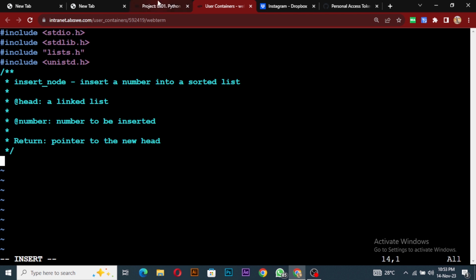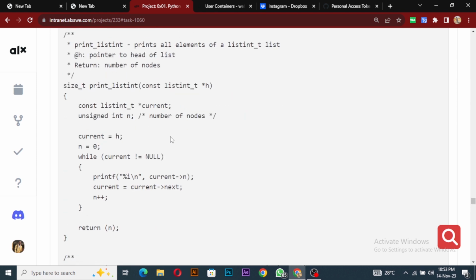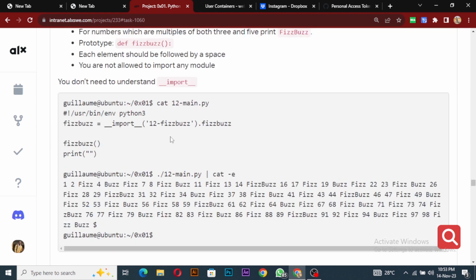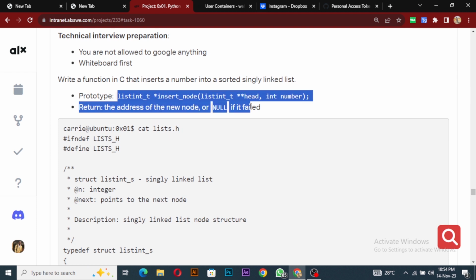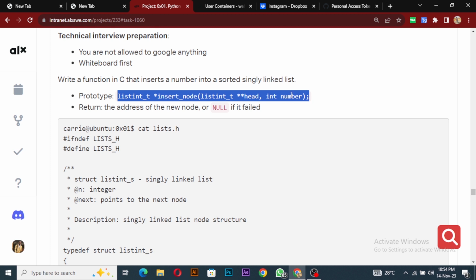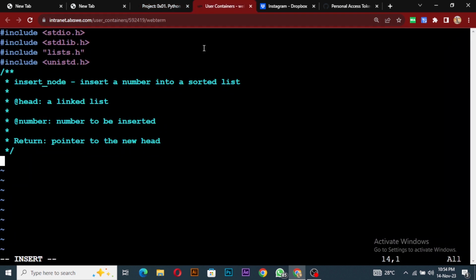So let's copy our prototype. I'm going to go page up, and then page down. So these are the prototypes. We have our insert node, head and number. Okay, so we'll have that, and then we'll paste it, remove this, and then add our braces.